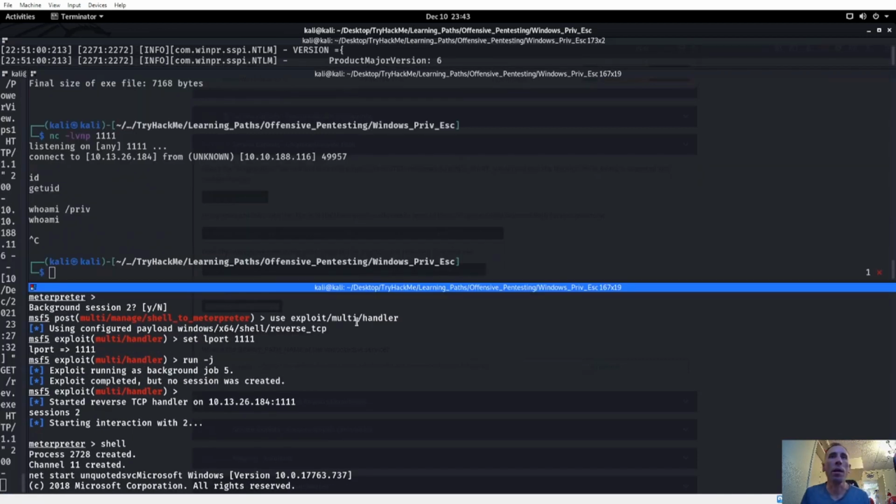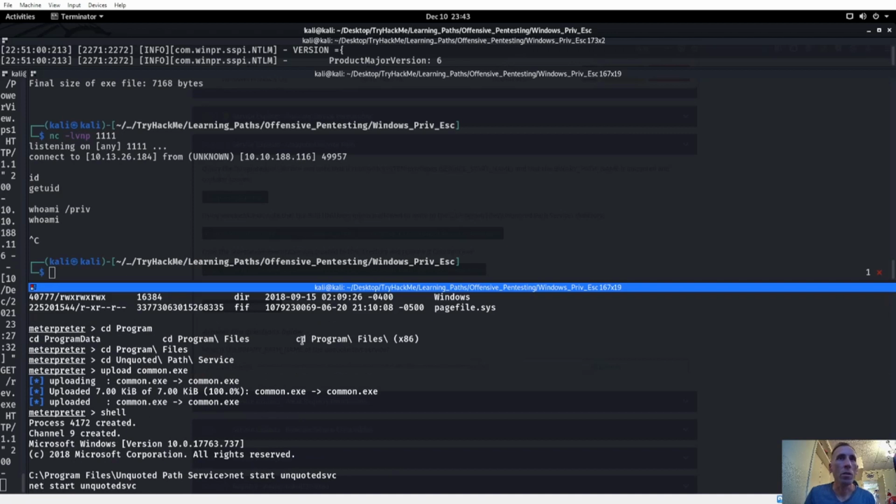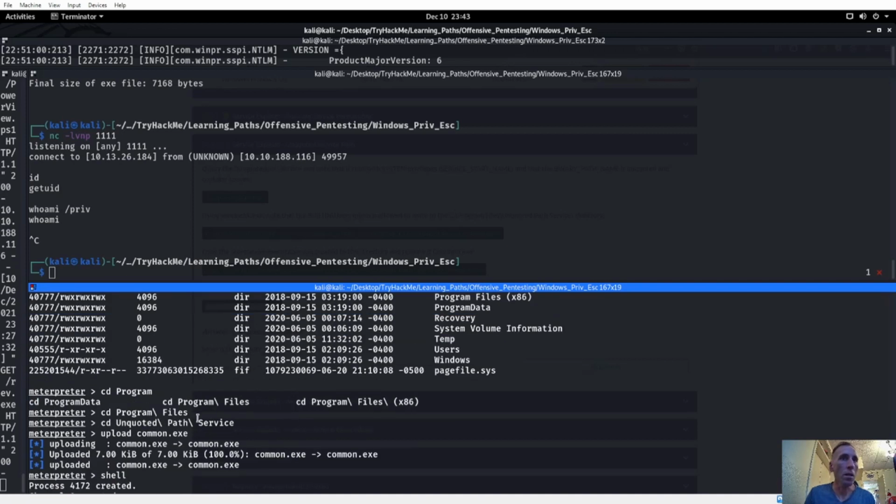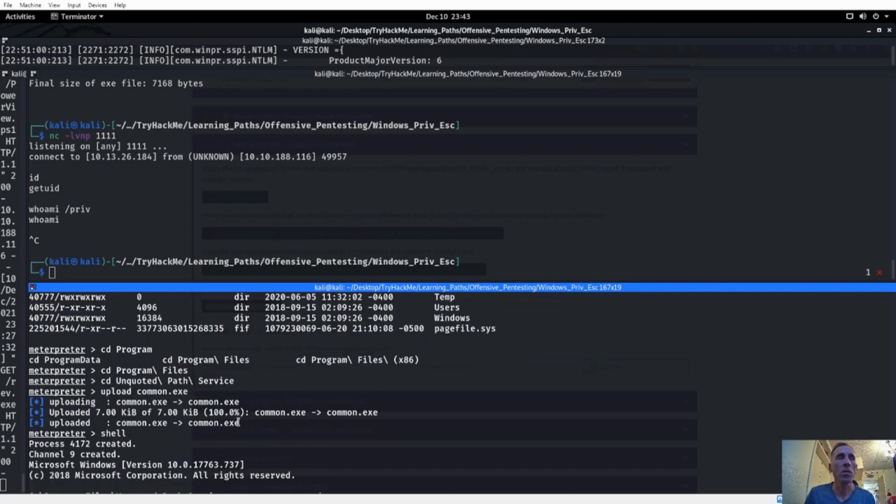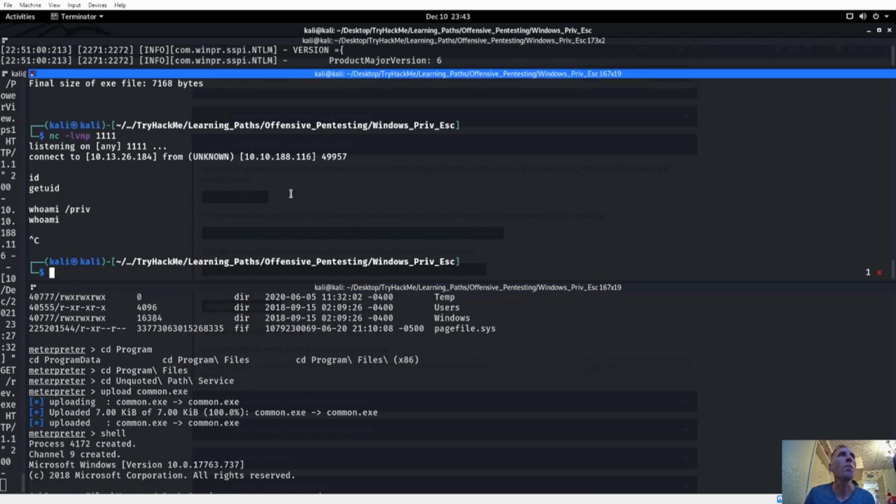I like that one a lot, especially since we didn't really follow it the exact way. I don't think. Yeah, no, okay, we did. We uploaded it into the unquoted service path, because then it would be common files. So, you know, that is correct.